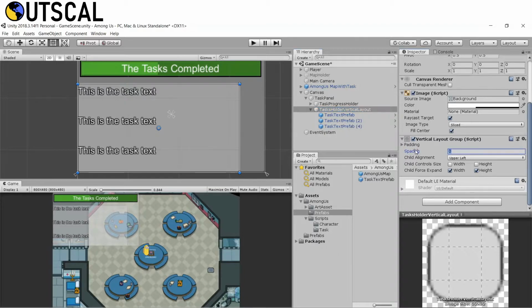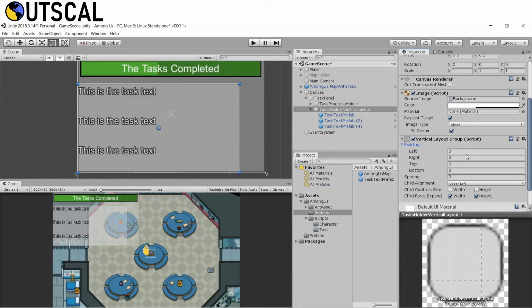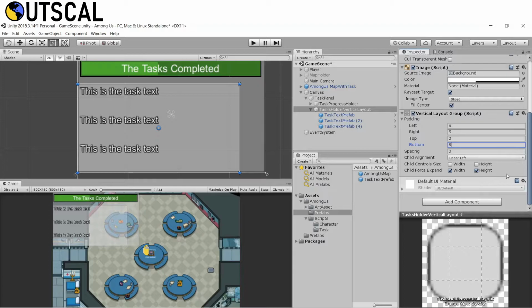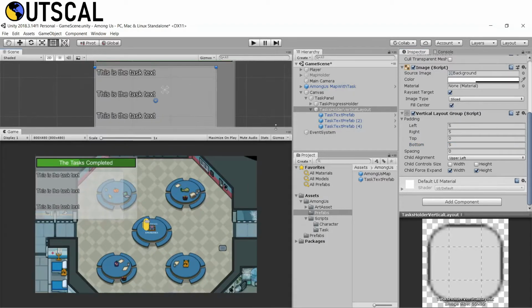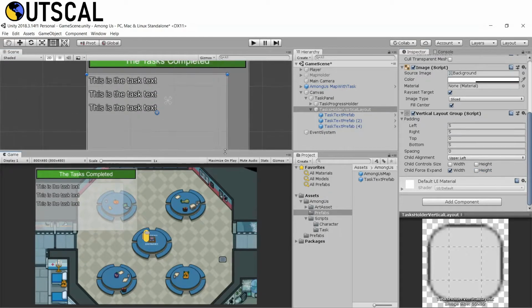In that, let's add some padding. From left we want like 10. Okay, 10 is... now let's set it to 5. From right 5, from top 5, and from bottom also 5. Now, right now child force expand is on, so we don't want expand, we want to make sure we do not expand, right?